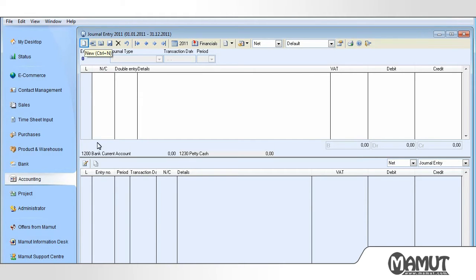Then we click the New button. We can also press the plus button on the keyboard. We will now set the desired journal type, entry date and period. Since we are entering a telephone bill, we will set the journal type to Purchase Invoice.